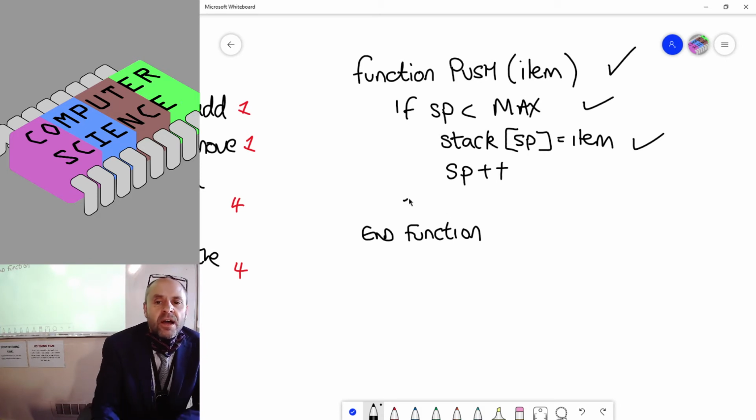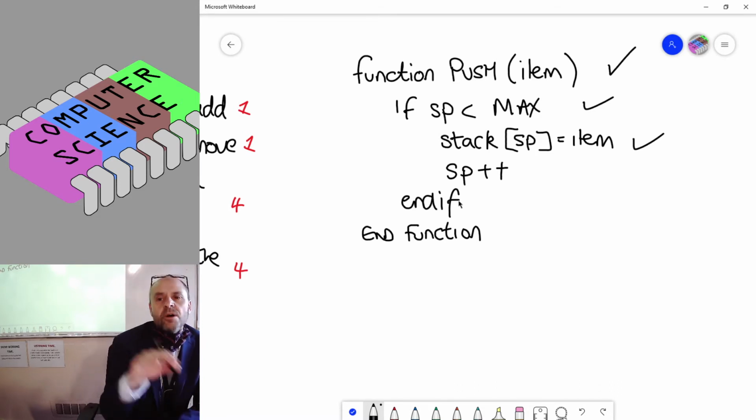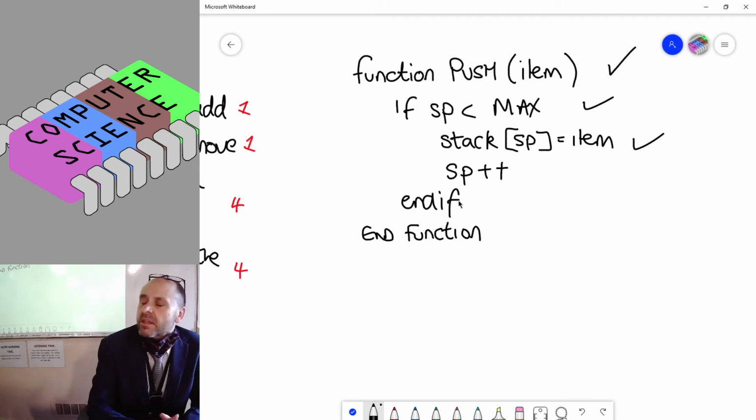Okay. Now, I didn't say return an error message. I never like that when the examples do that, because I think that's silly. But we don't attempt to put something on the stack when the stack is full. If you're going to put else stack full, that's fine. Okay? But the 4 marks were for those 4 stages.